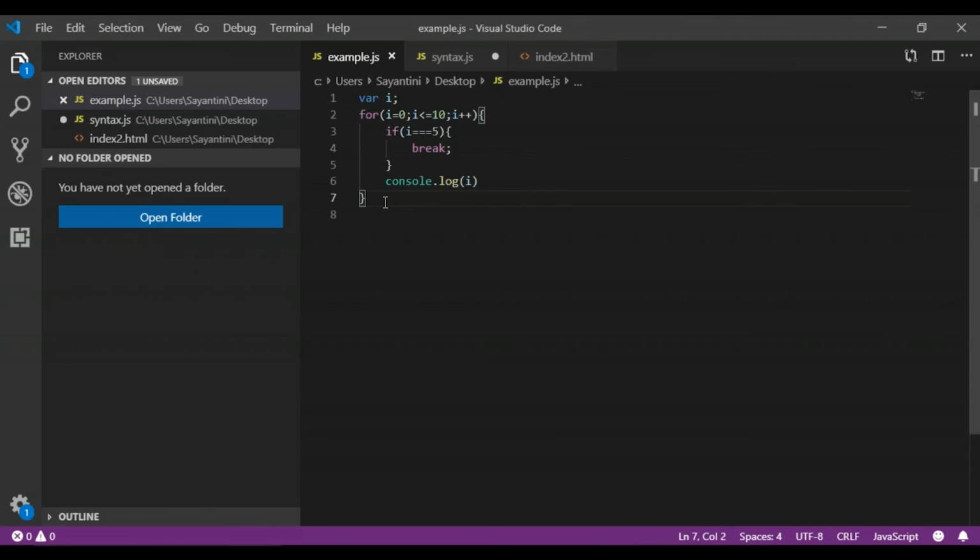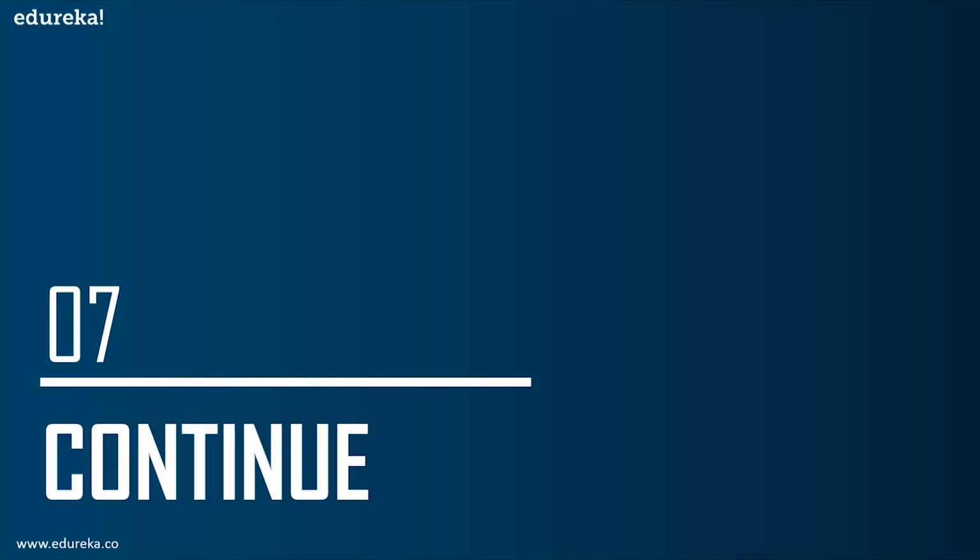So now you understood how the break statement helps you come out of a particular loop, and also it provides you another condition so that you can come out of the loop apart from the testing condition itself. So this is how the break statement works in JavaScript. Now we will move on and have a look at how the continue statement works.